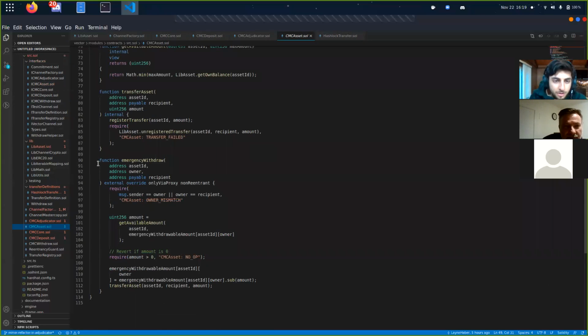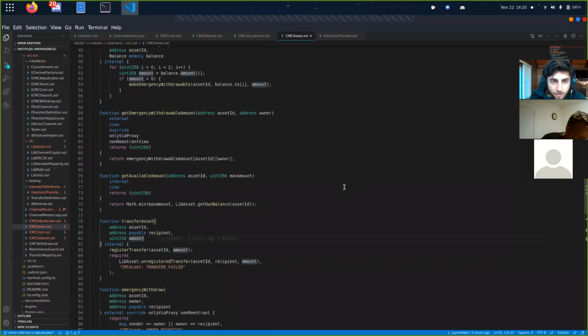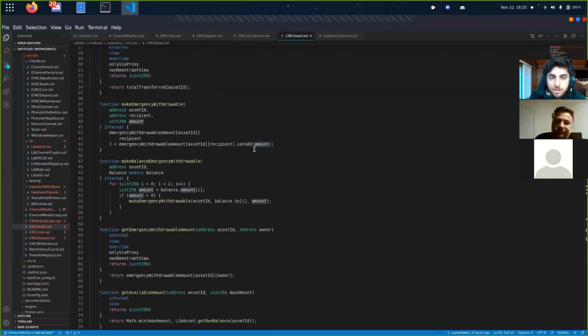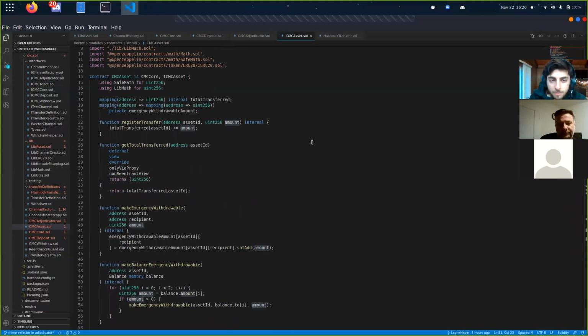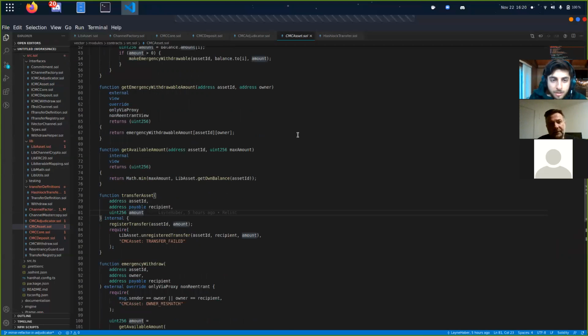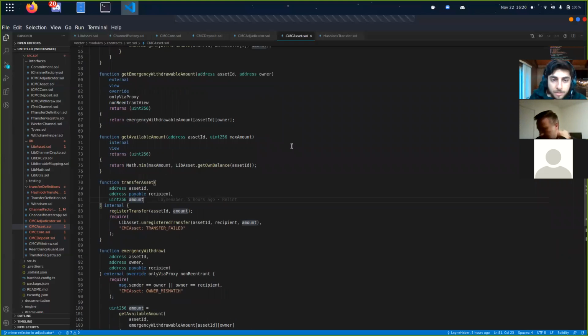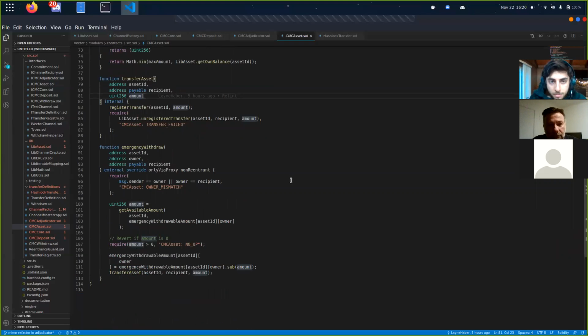Cool. So emergency withdraw, or I guess the withdrawal pattern overall. So we set things to be emergency withdrawable, and then we allow them to be withdrawn from the contract. Now this is something that I'm not as familiar with. So Heiko, you might need to help me with explaining how this works and why we have this emergency withdraw function.